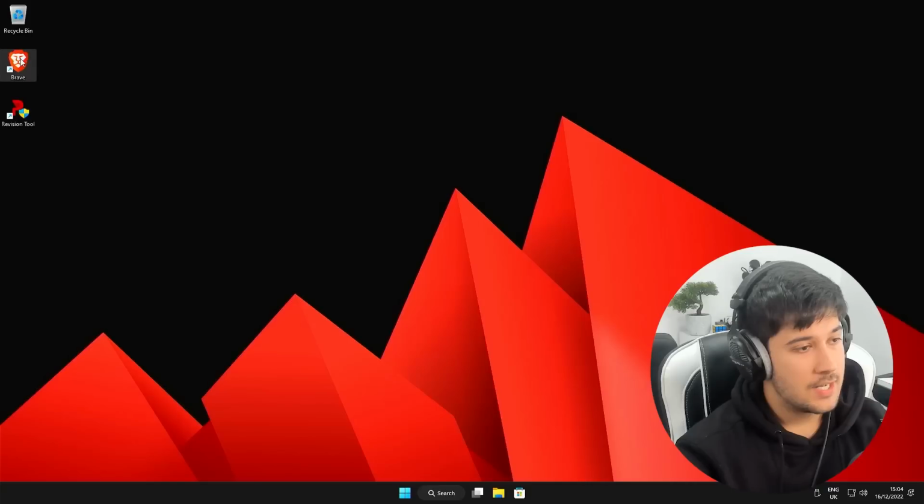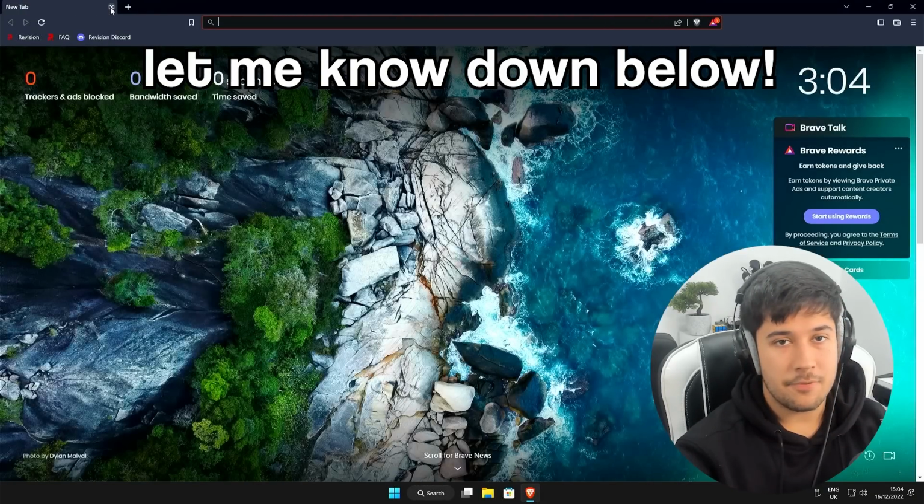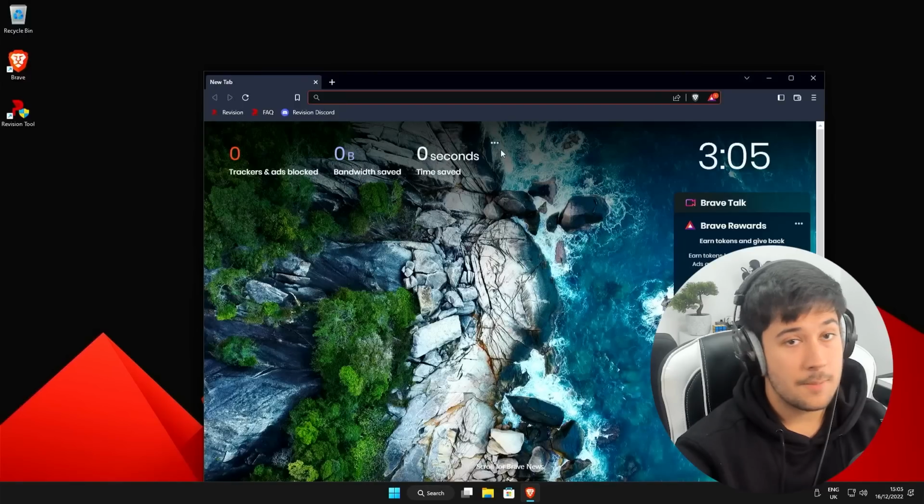All right, let's go ahead and check out the gaming performance on this thing. So by default, we have got Brave Browser. Let me know if you use Brave Browser in the comments down below. Obviously, Brave Browser is built off Chromium, and it's very tempting to switch to that, honestly, as a Firefox user.